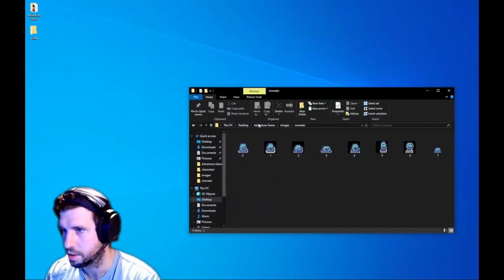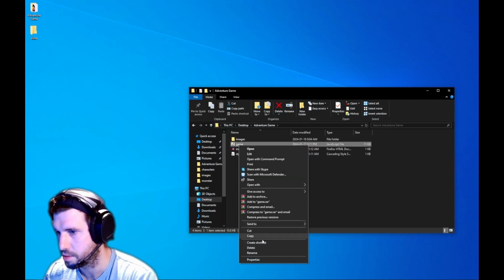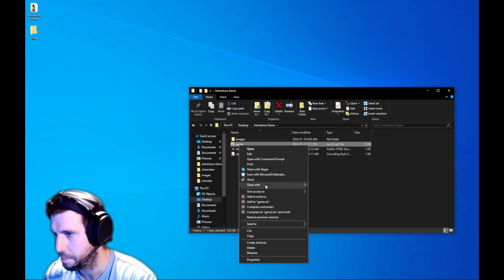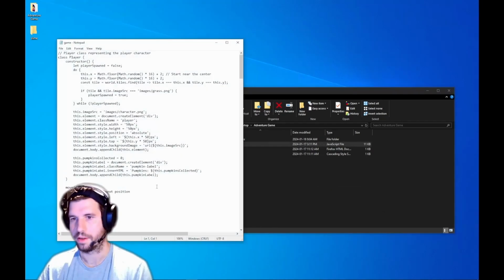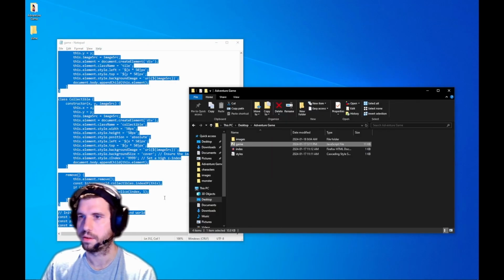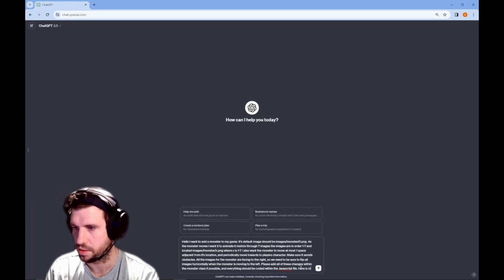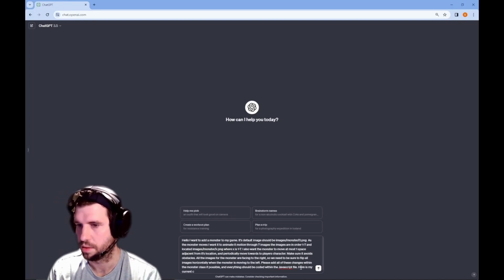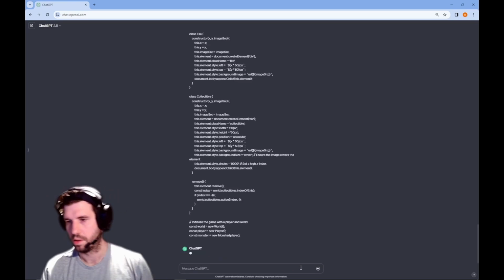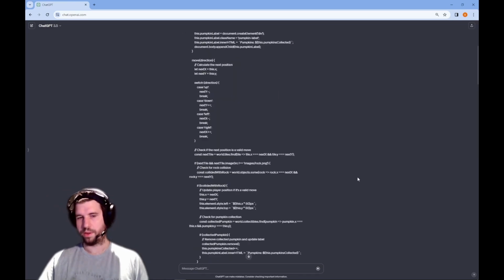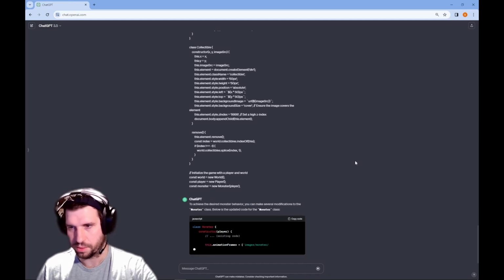Now we need to find our actual JavaScript file. So it's right here. It's this beautiful notepad file called game. We're going to select everything here. And I'm just going to paste everything from this file. Here is my current code. So I've given it a pretty good message here. We're going to see what it outputs.